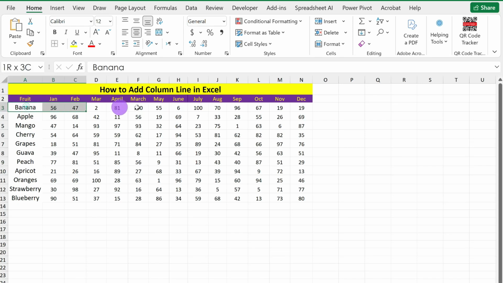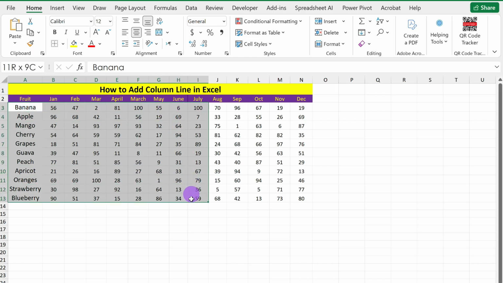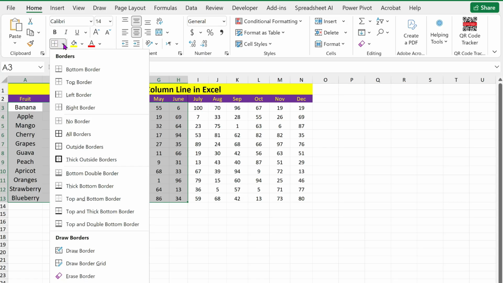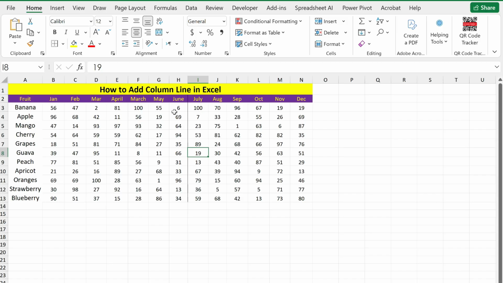First, click and drag to highlight the cells where you want the line to appear, and then click on the Home tab, locate the Font group, and click the drop-down arrow next to the Border icon. Now select Right Border, and here you can see that a thin column line has been added.